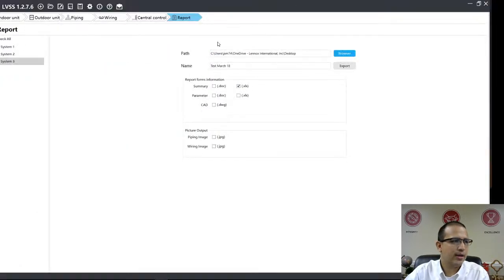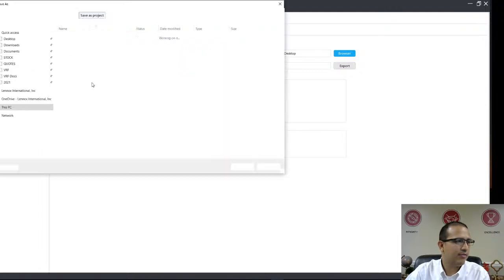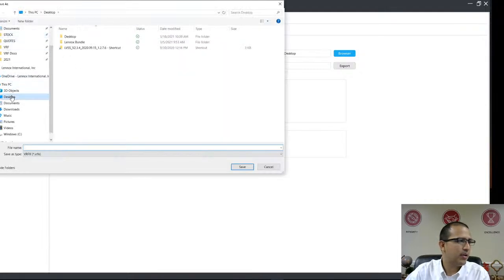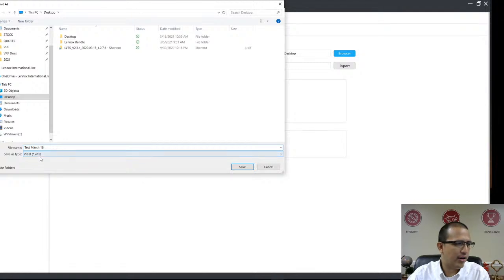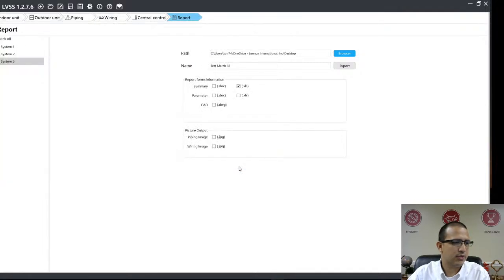I'm going to minimize this quick. Here is my file. Make sure you save. So save project, save on your desktop. And I'm going to save it as test March 18. And it saves as a VRFX file. So saved. Now make sure you save it, because if you don't save it, then you're going to lose all your selections. I should have said that at the beginning, start saving your project, but all right.